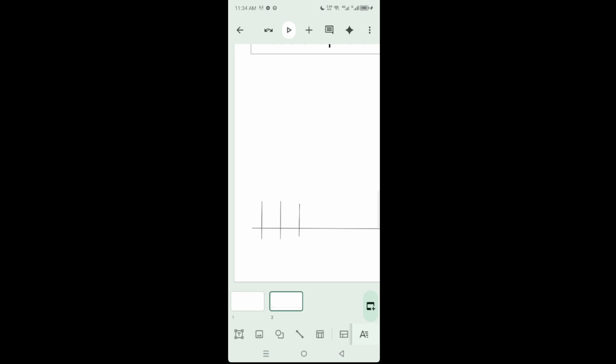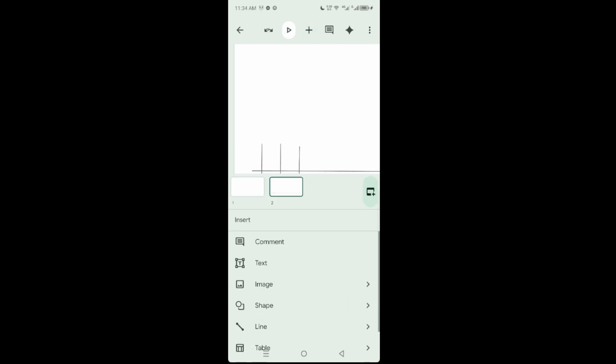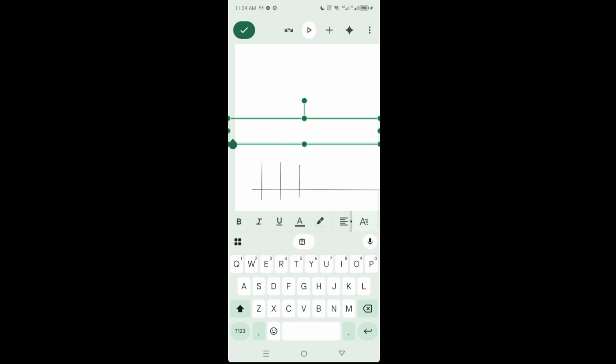To label the ticks, tap the plus icon and choose Text to create a text box. Type your first number like 0, resize the text box so it's small and tidy, and center the text within it. Position it just below the first tick so it's clearly associated with that mark.